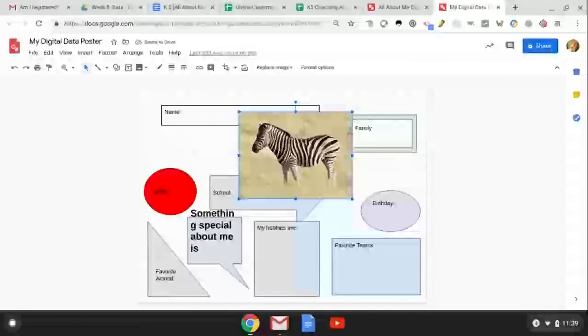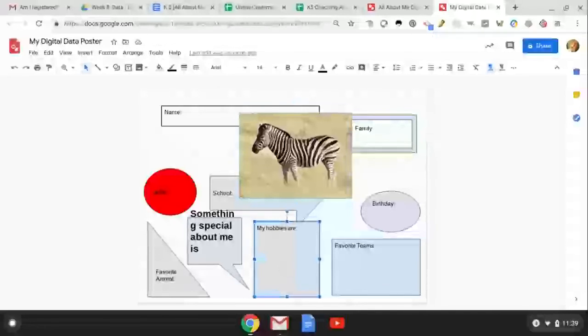Okay, and I can just go around clicking on each one, changing the size and the shapes, adding pictures, adding my name until you have an awesome, fun digital poster with all of your data and information. Have fun learning about data.